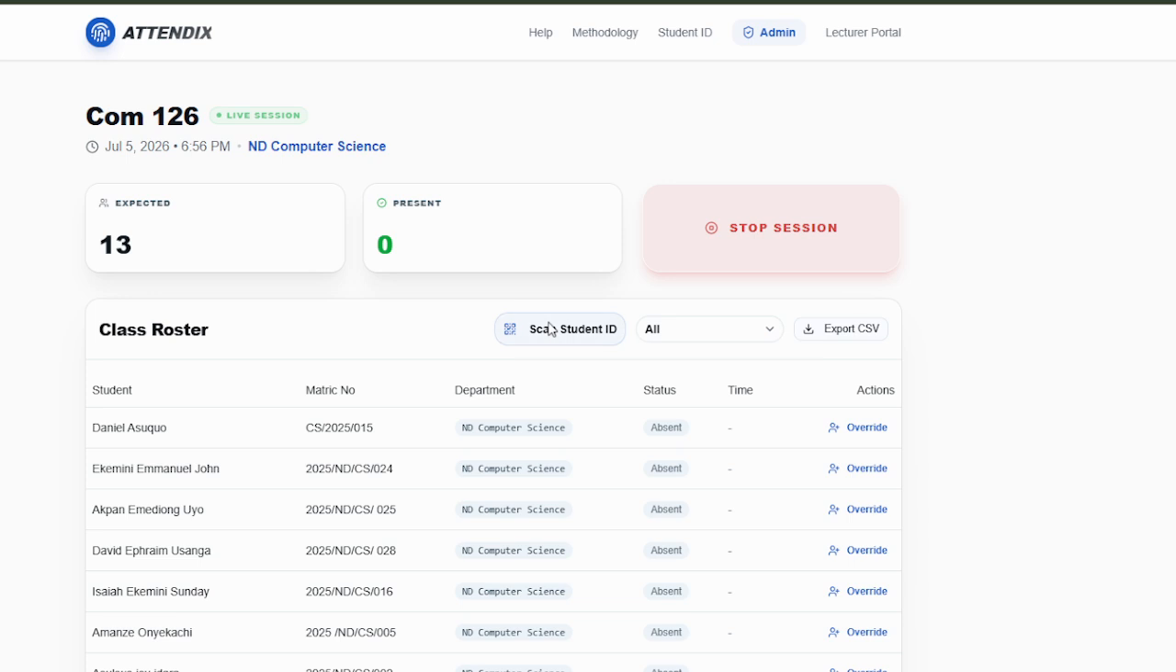Now here we have scan student ID. This is what the lecturer can use to scan a student ID if the student's device is bad. Now, the student ID can be shown on any device, but only the lecturer has the right to scan it. And then once it's scanned, it marks the student present.